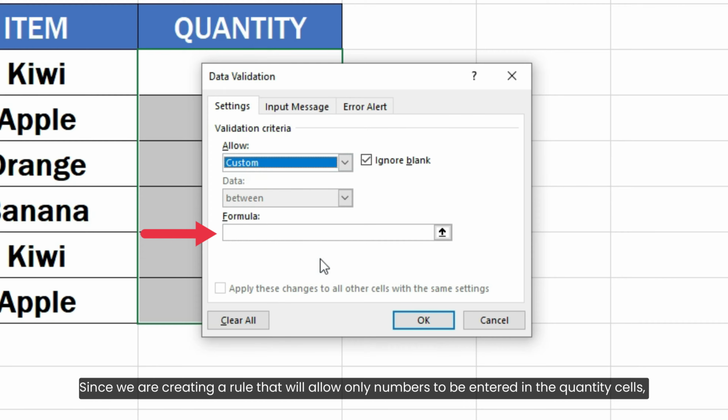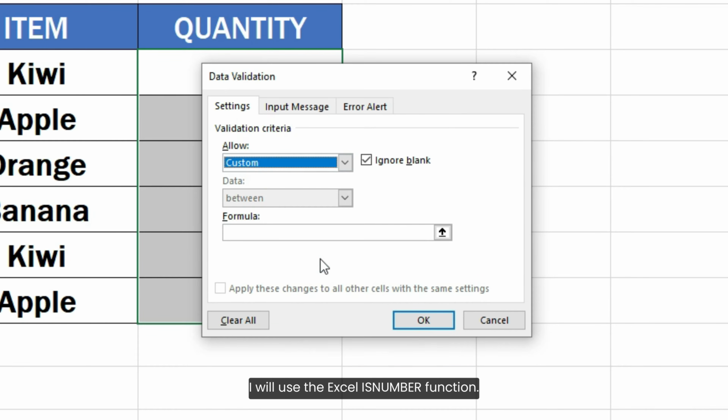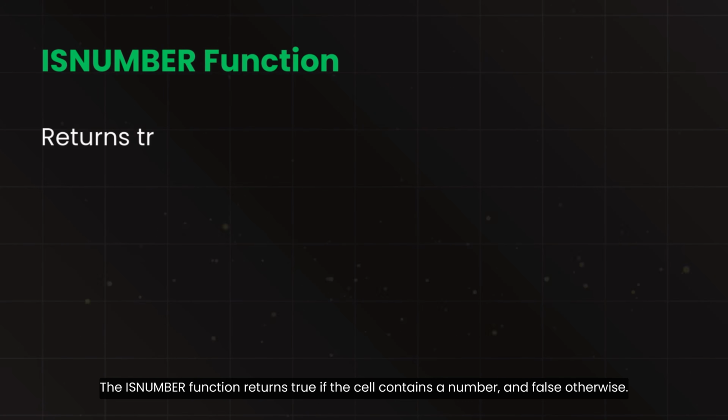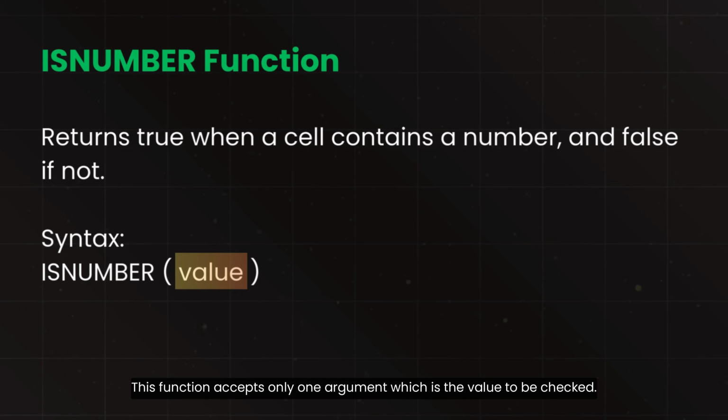Since we are creating a rule that will allow only numbers to be entered in the quantity cells, I will use the Excel ISNUMBER function. The ISNUMBER function returns true if the cell contains a number and false otherwise. This function accepts only one argument, which is the value to be checked.